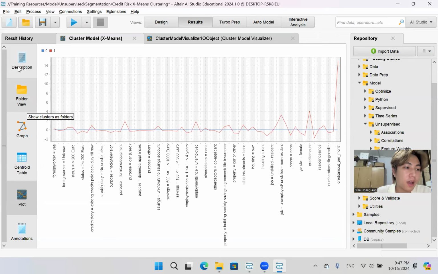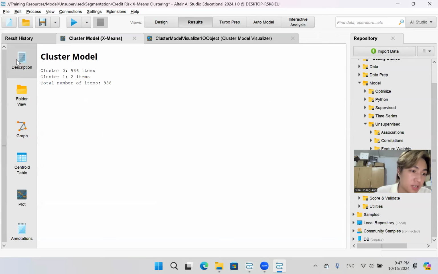Now the overview provides a lot of information. Again, this is an output of the cluster model visualizer. It tells us how many observations are in each cluster, and provides an easily interpretable explanation of some of the most significant attributes for that.